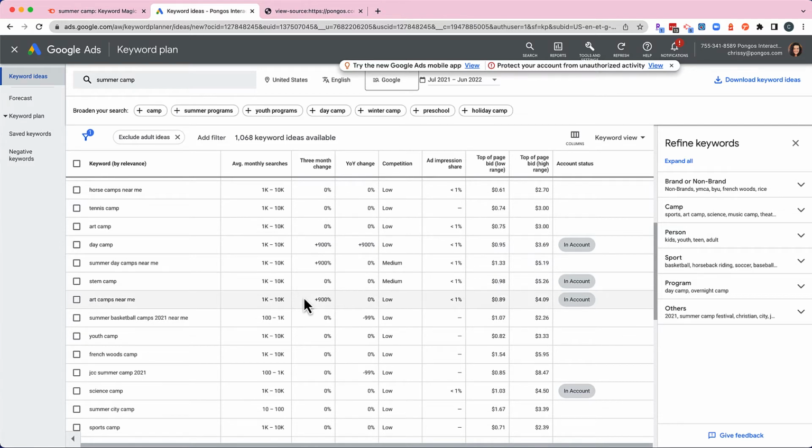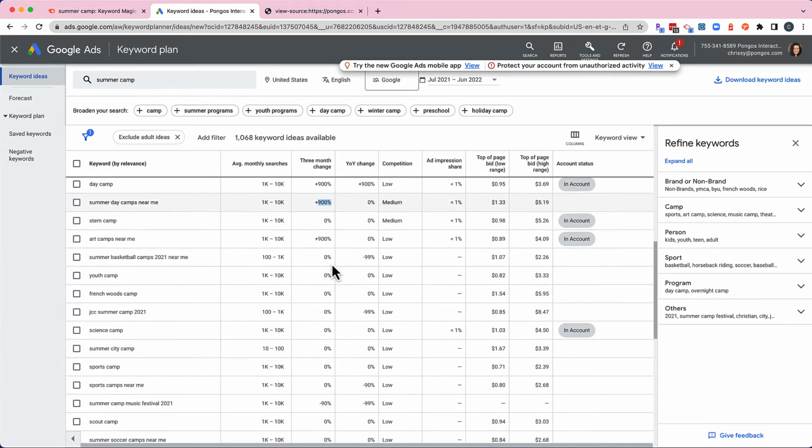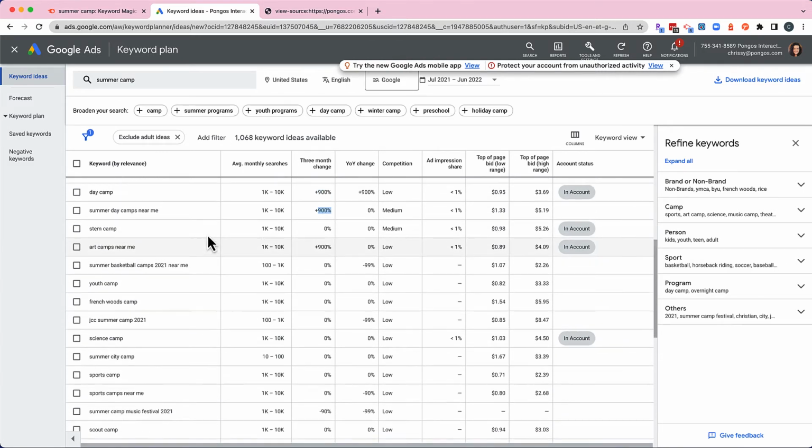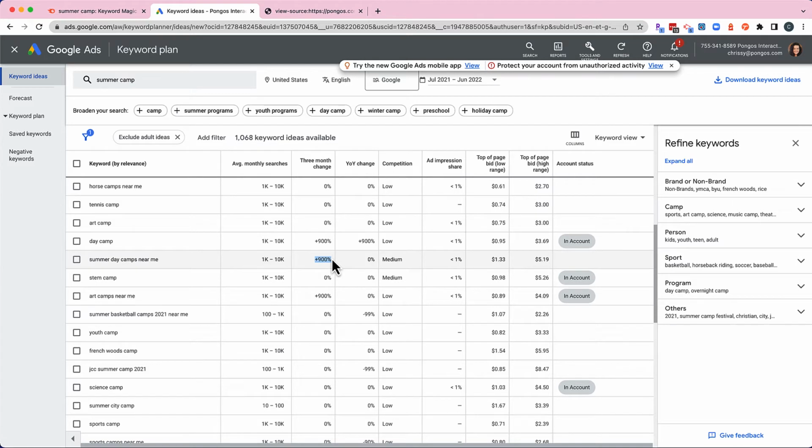Ones that you want to kind of look out for are these that have this plus 900% or plus whatever percent. Those are keywords that have had significant changes in the past 3 months. So you can see here summer day camps near me. That might be a good keyword for me for some of my newer content because people are looking for summer camps. It's the summer when I'm recording this, but people are looking for summer camps in the summer. So it's good to keep an eye on these keywords from time to time.